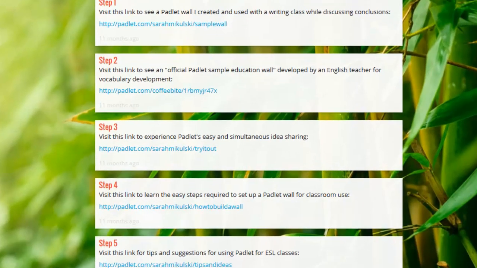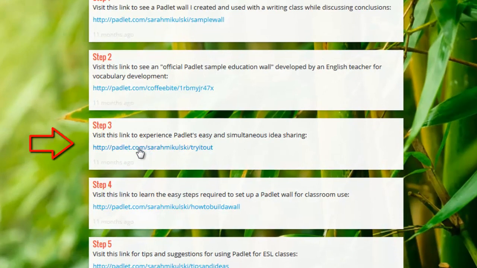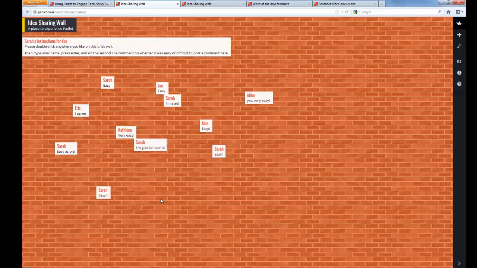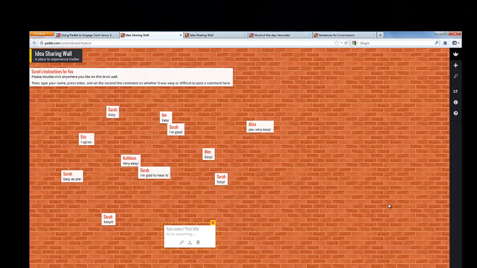Now let's visit a link to experience what it's like as a student to post on a Padlet page. Here's a wall I created for people to experience Padlet. You can come here if you'd like and try it out as well later on.